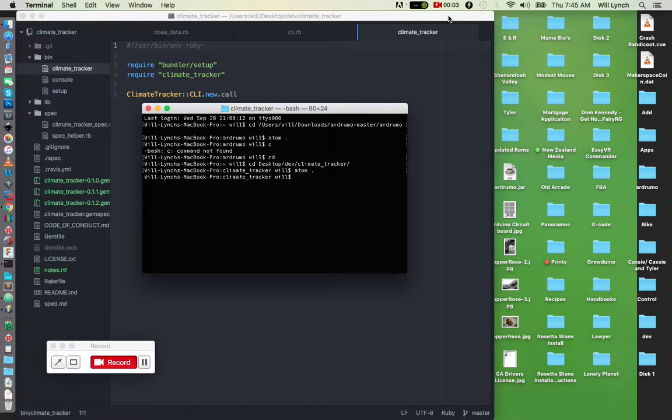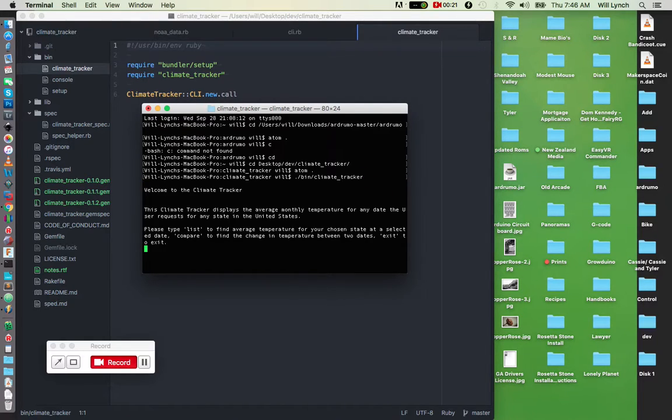And this is the recorded walkthrough of my climate tracker Ruby CLI gem. We'll start off just by running climate tracker. All that does, you can see above, is create a new climate tracker CLI object and call its call method. It brings up a little introductory paragraph that gives you a brief introduction about what the program does.